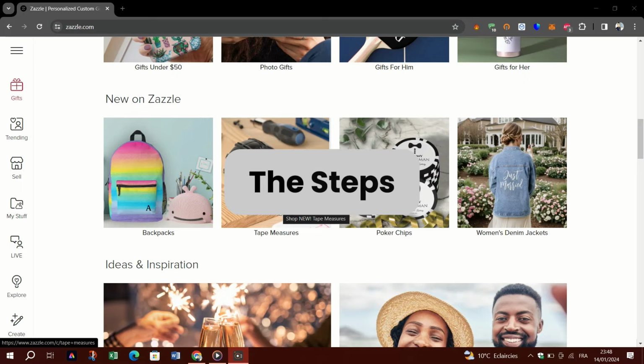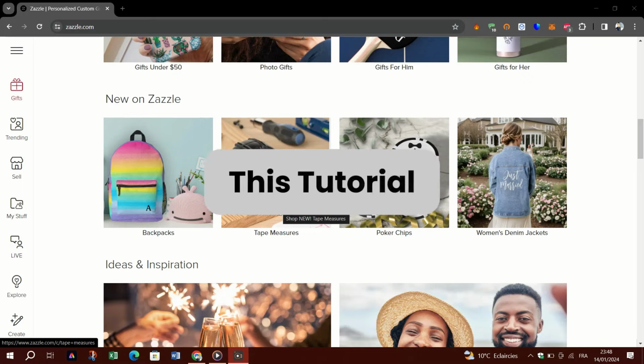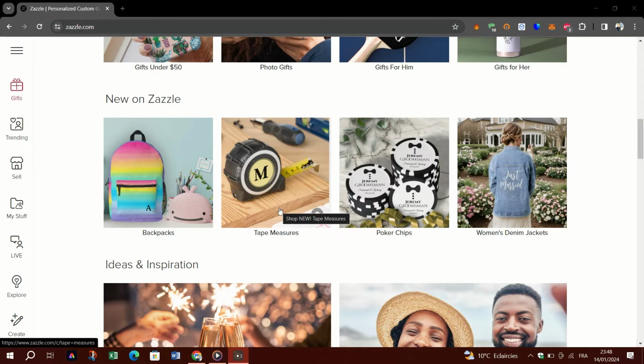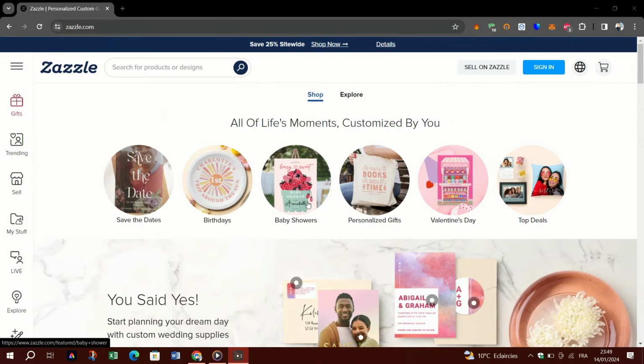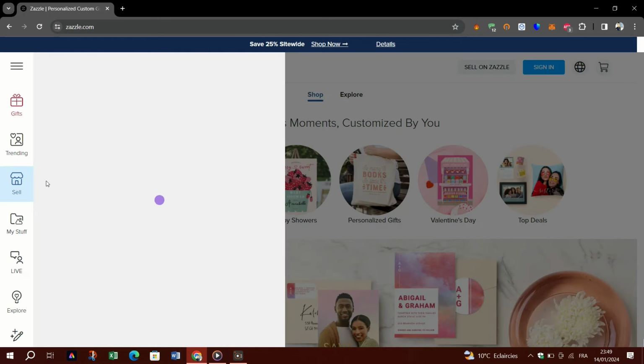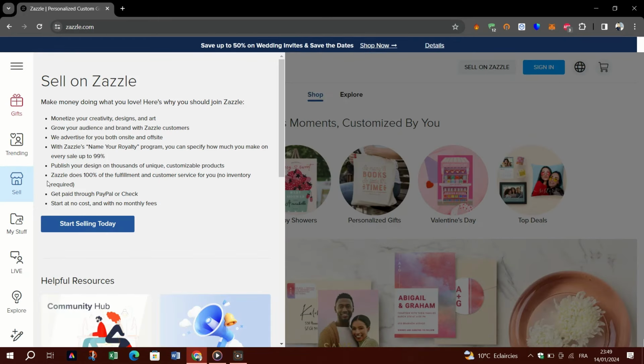By following the steps outlined in this tutorial and leveraging Zazzle's user-friendly platform, you can establish and manage your own successful print-on-demand store. With your creativity and Zazzle's support, you can turn your passion into profit while delighting customers with unique, customized products.